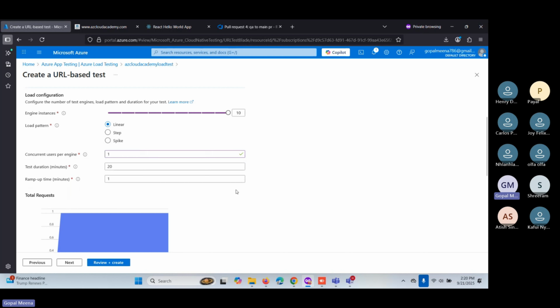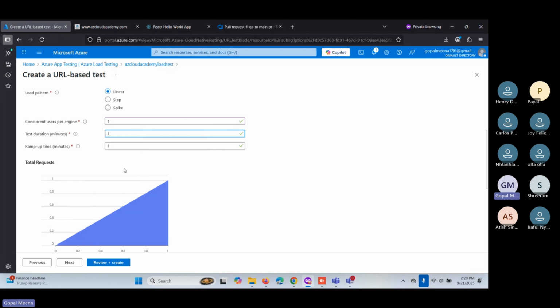Then test duration in minutes. Here, how much time should my load test run. By default it uses 20, but I'm going to use only 1 minute, because I don't want to get any billing since we are only doing a test. And ramp up time, while you wanted to mention anything about this one.